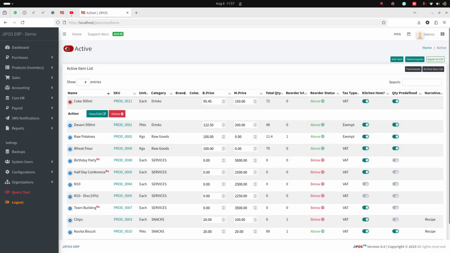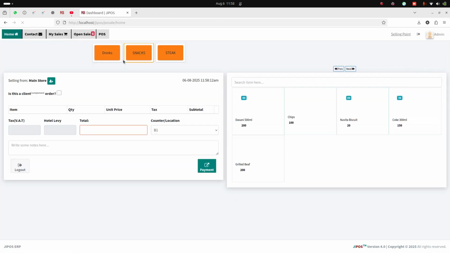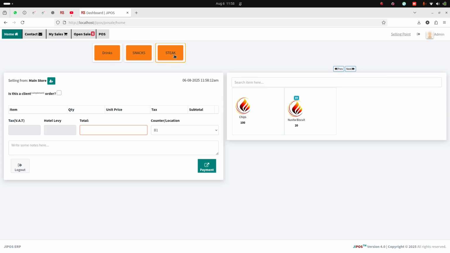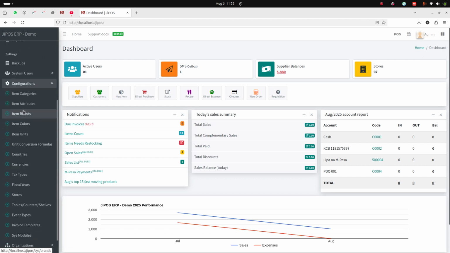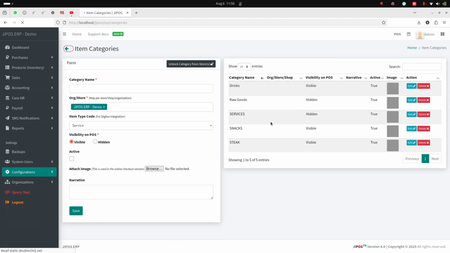Now these categories are key when setting modifiers, or as we call them, attributes. How do we set these? Remember, if you are at the point of sale, the same categories are displayed at the top. So if I click on snacks, it gets me snacks. If I click on steak, it gets me steak. So these categories are set under configuration, item categories. You can set all the categories here.